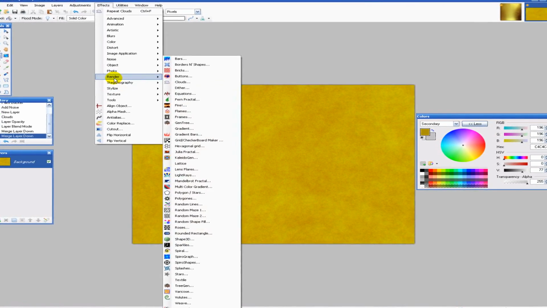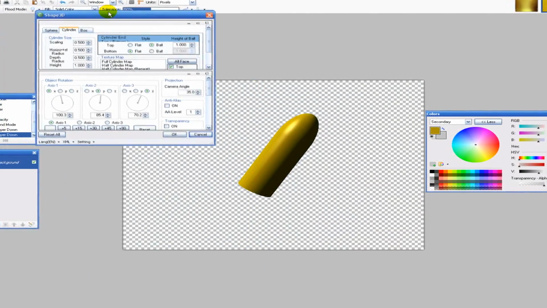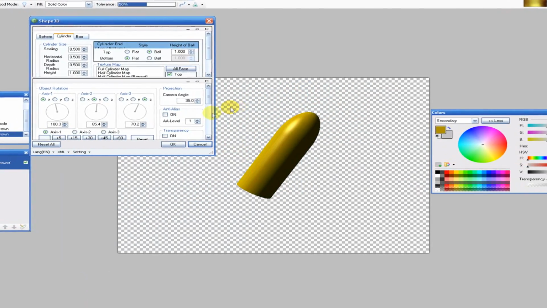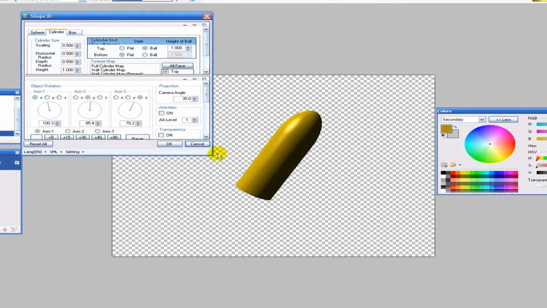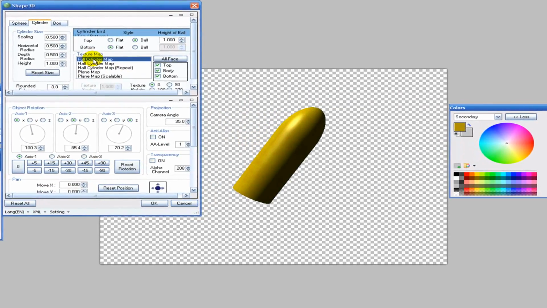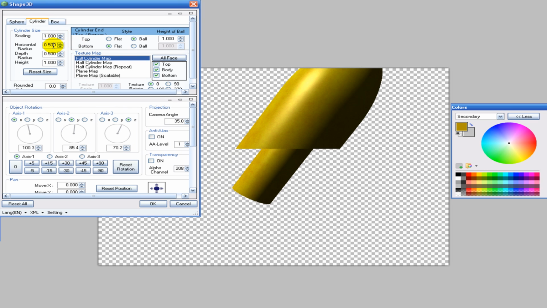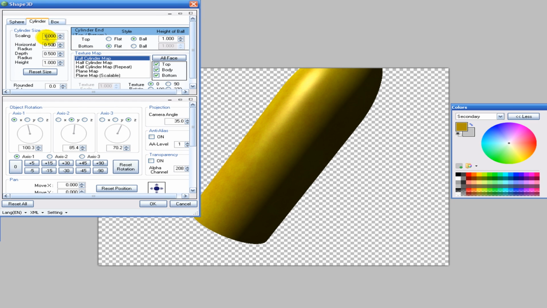So if we go to effects, render, shape 3D, my settings are already like this because I was doing it before, but I'll go over it. You want to go ahead and use a cylinder that's either the full cylinder map or the plane map. I like full cylinder map because you get the little noise and clouds that we put in before. The scaling is pretty much up to you, whichever one. That's kind of large, but you can definitely see the detail, so I go 0.5.